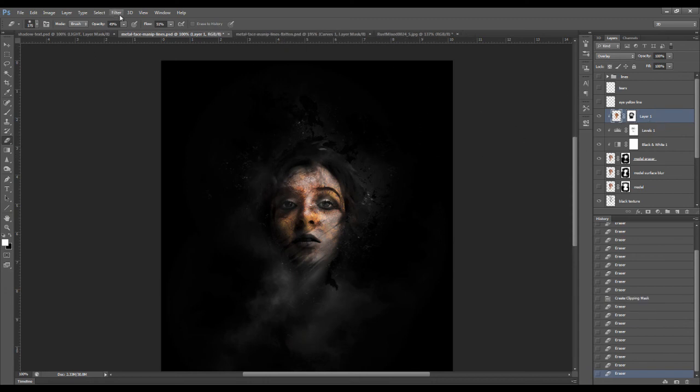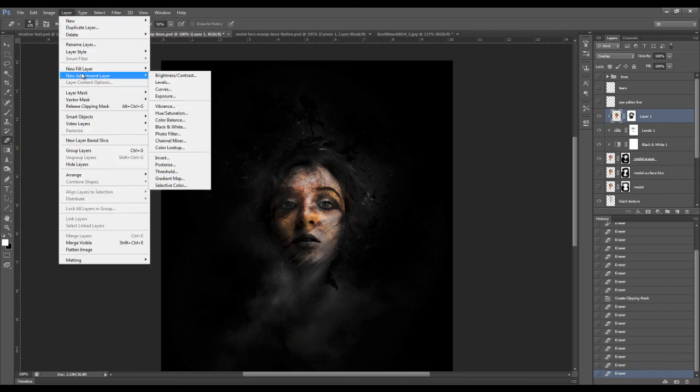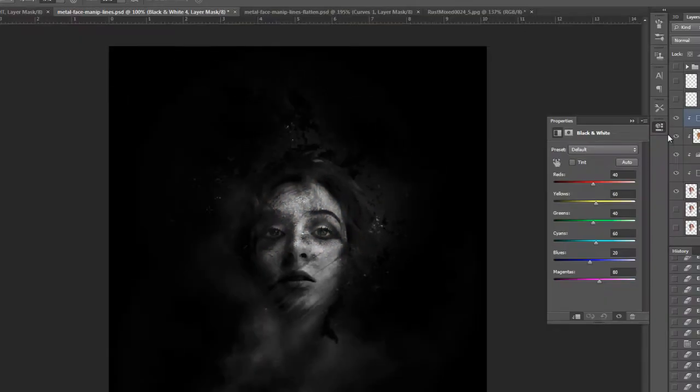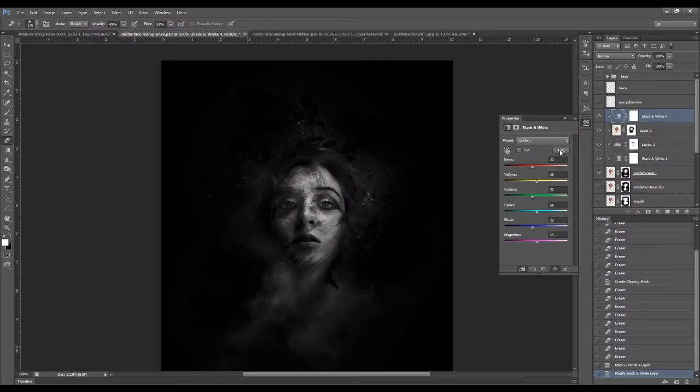Alright, so we're going to add another black and white adjustment layer over the top of the metal texture layer. Make sure you tick the option that says use previous layer to create clipping mask, and we want to adjust that yellow texture slightly. Just have a play with the options here.